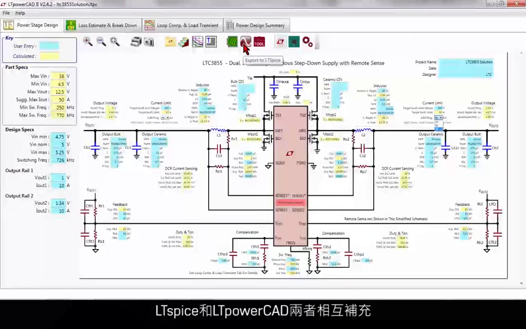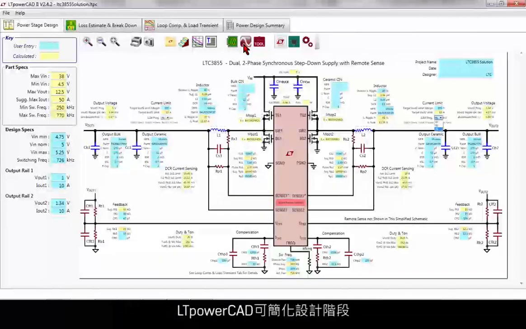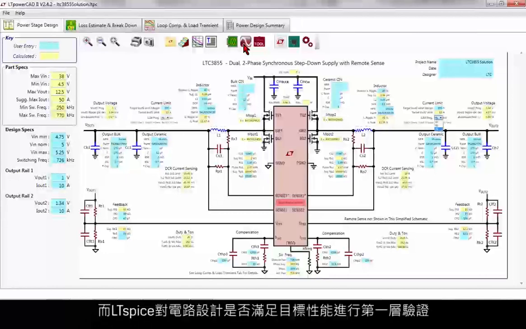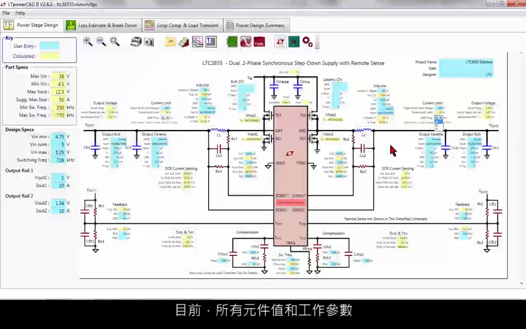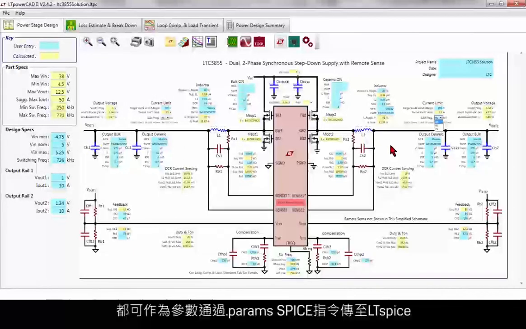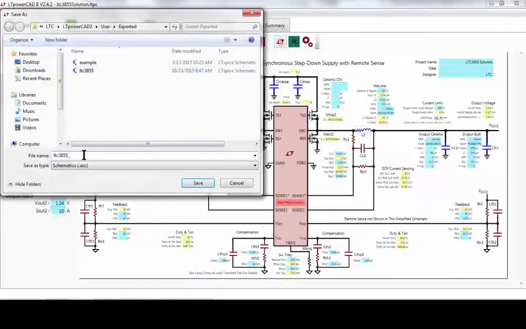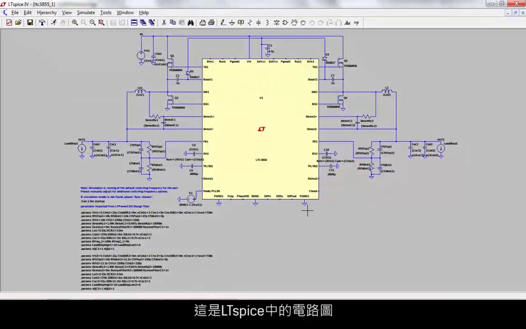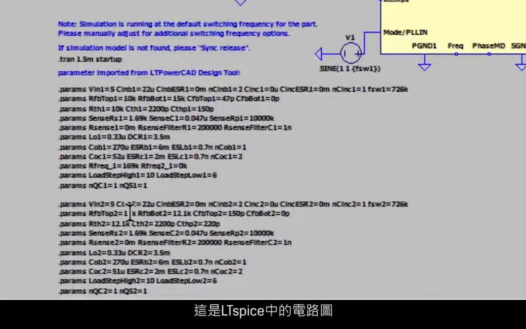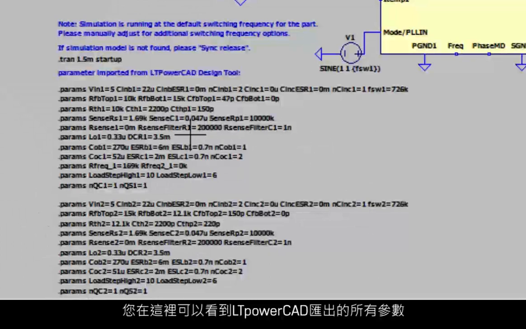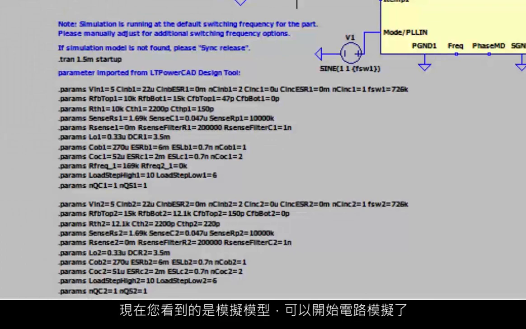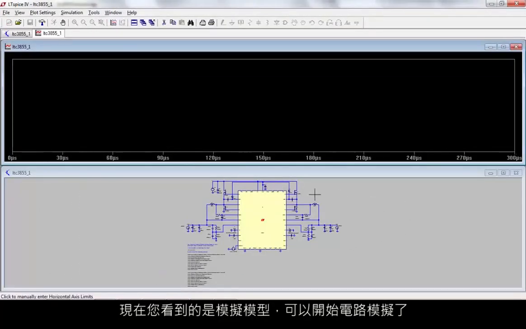LTspice and LTpowerCAD are complementary to one another. LTpowerCAD simplifies the design phase, while LTspice allows a first-level verification of whether or not the circuit design meets the targeted performances. Currently, all component values and operating parameters are passed as parameters in LTspice using the .param SPICE directive. So here is the link to LTspice, and here you have the schematic in LTspice. Here you can see all the parameters exported by LTpowerCAD, and here you have the simulation model, so you can start simulating the electric circuit.